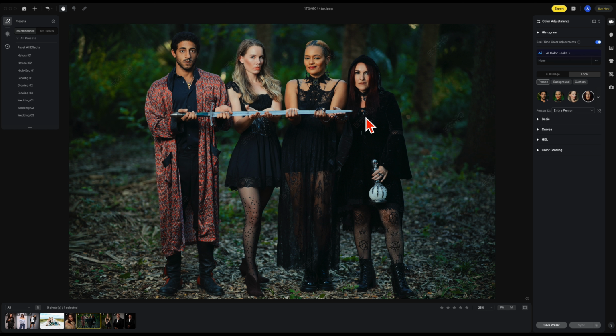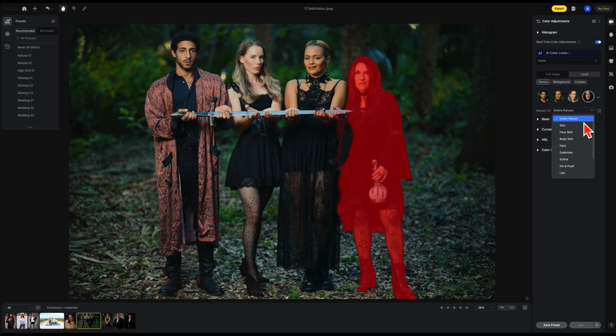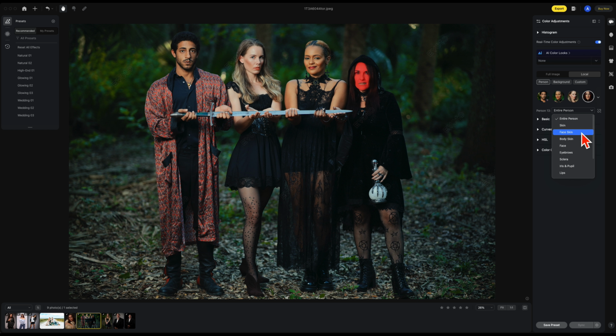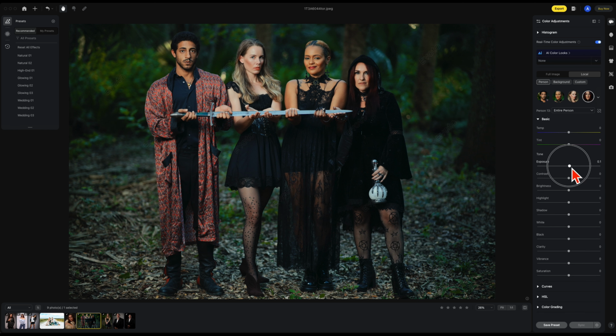I'm going to select this lady here, and I'm going to show you the individual masks: the entire person, her skin, her face skin only, body skin only, her face, her eyebrows, sclera, iris, pupil, and lips. In this case, I'm going to select the entire person. I want to bring up her exposure a tiny bit. Maybe bring up her shadows a little bit. Here's the before, here's the after.